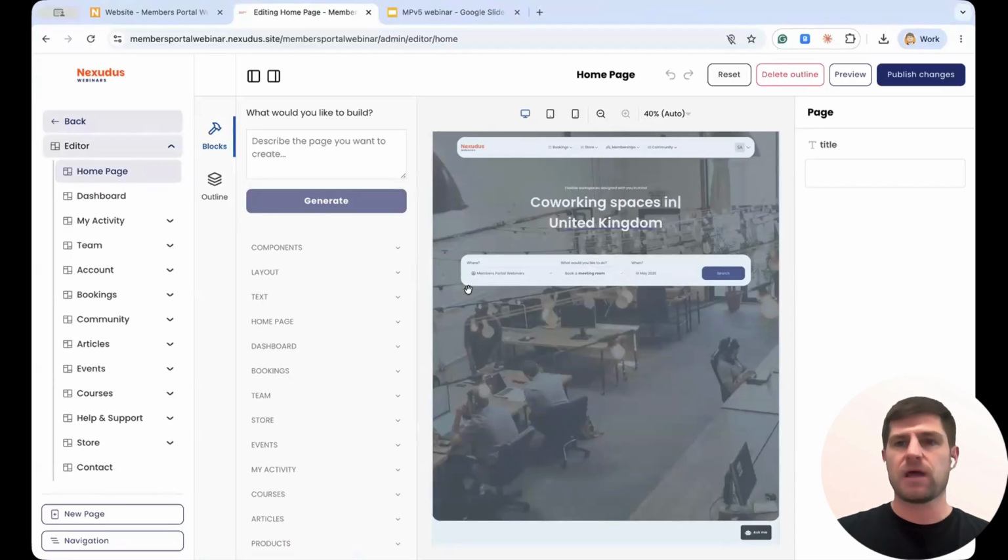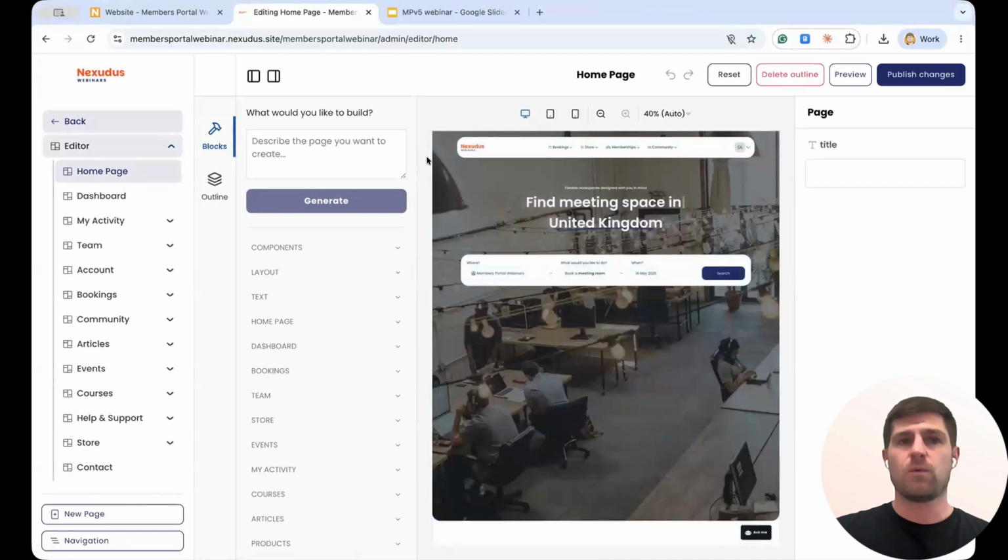Okay, so now we're in the editor. What is it that we're looking at here? So we would refer to this as the workspace. So this is the editor workspace. And this again is split into a few different sections.